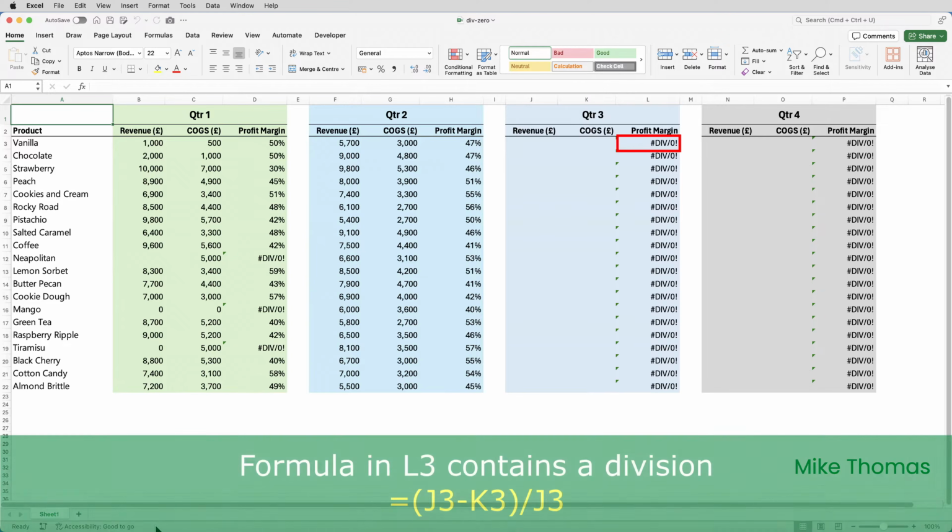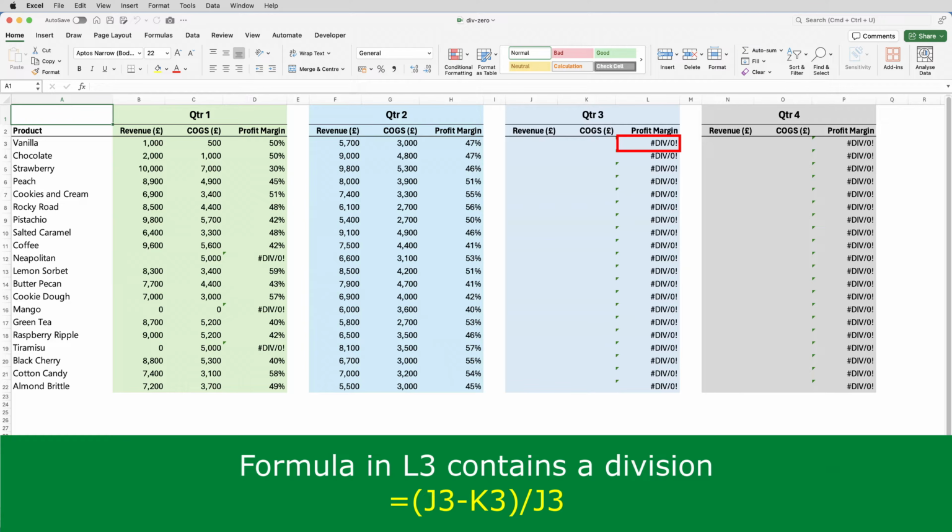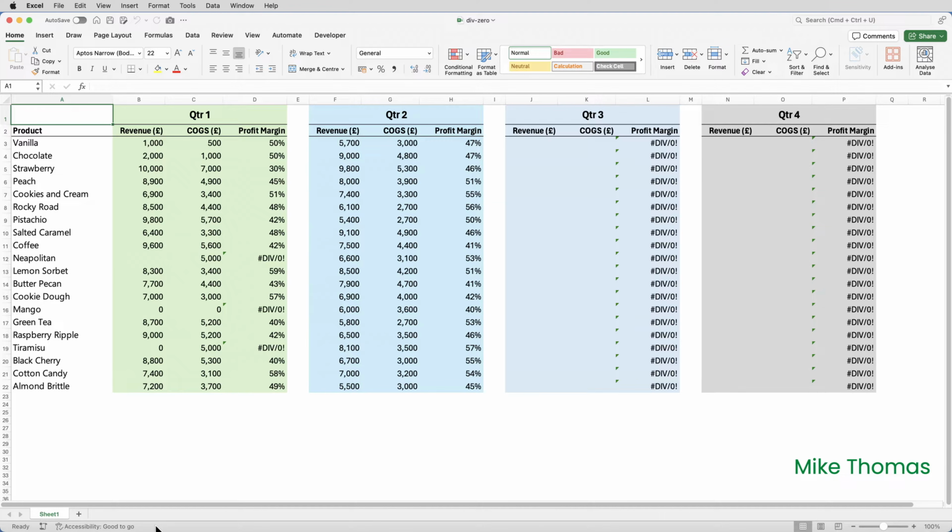The formulas in L include a division, and the division references column J, which contains blank cells. Similar with the formulas in column P, which reference column N. So, hopefully now you understand what causes #DIV/0!. But the question is, how do you stop them appearing? The answer to that question is we use the IFERROR function.